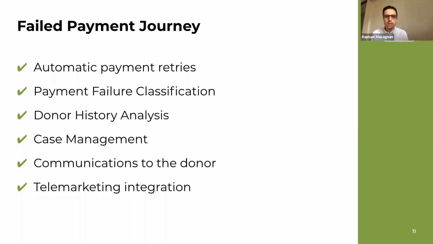So was it insufficient funds, or was it a lost card, or was it an expired card? And then making a decision on when and how often we should retry it. We'll look at the donor history to determine the best way to communicate with them. So Clarity will do that.